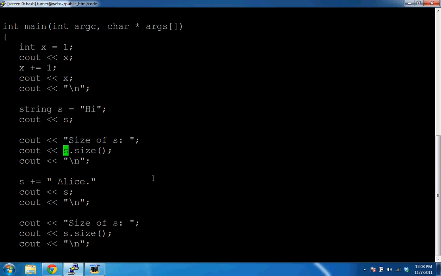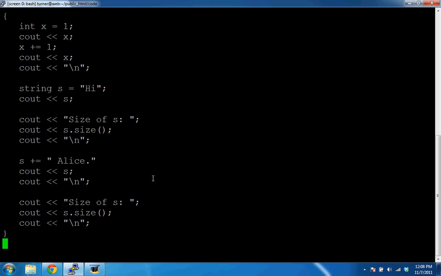It will give the size of s, so it'll print 2, right? Because s has 2 characters in it, so its size is 2. Then we append space Alice period onto s. That's adding 7 characters. Now when we print s, it'll say hi Alice, and then down here once again we'll say size of s is, and then we'll print 9 because the size of s has changed.